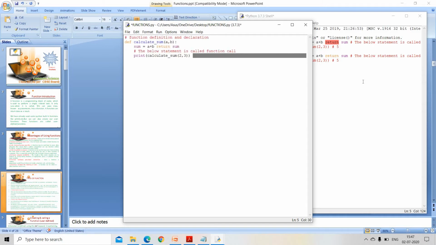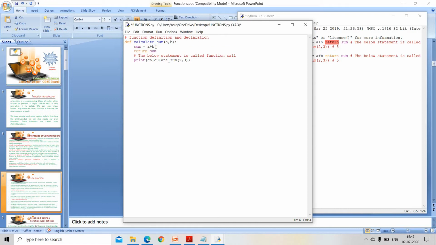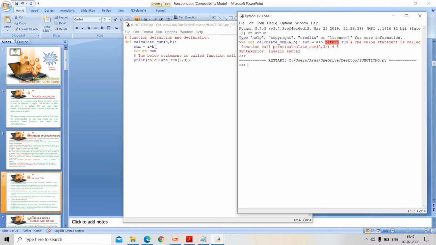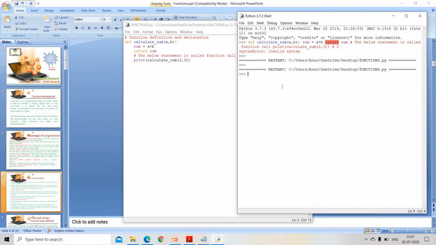Save again, then run your code. Syntax error, it's showing because this statement will come on the next line, that's why it's showing. Okay, we will save the file. Now it's coming. Run. See what it is. We will enter the value a.